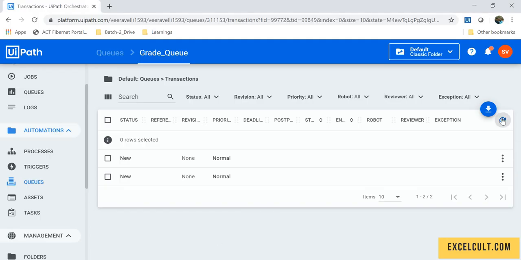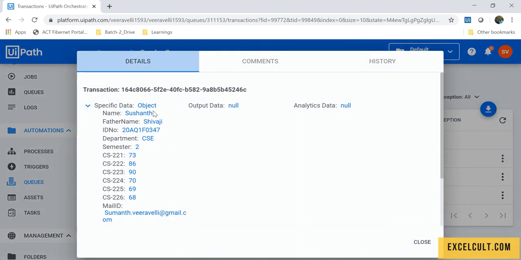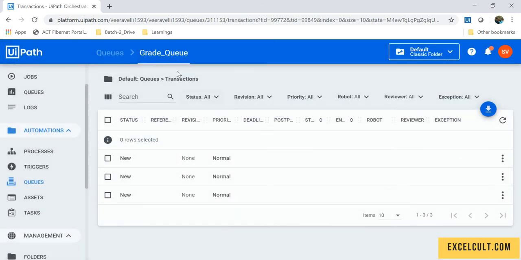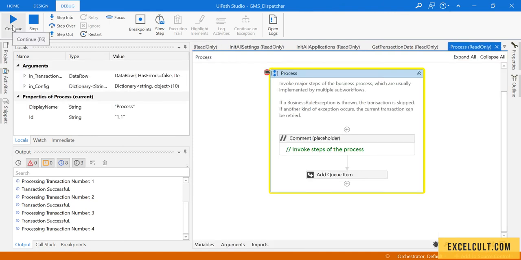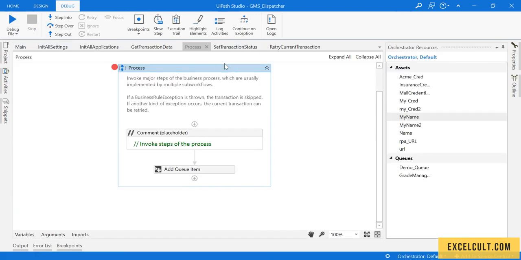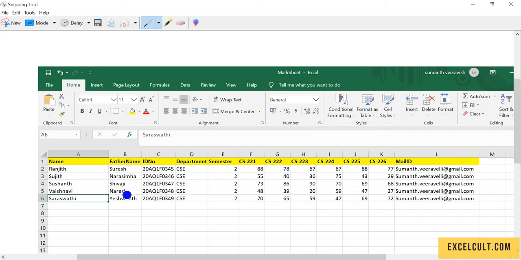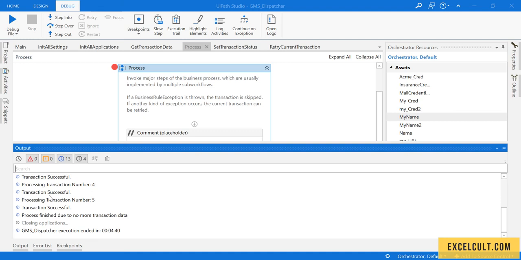Go back here, refresh it. Here is the third one available to us, which is Sushant, and his father's name is Shivaji with his particular details. Okay, you can just click on continue, continue, and continue. So because all the records from that particular Excel, all these 5 records have been added, the process has ended, as we can see in this particular output panel.